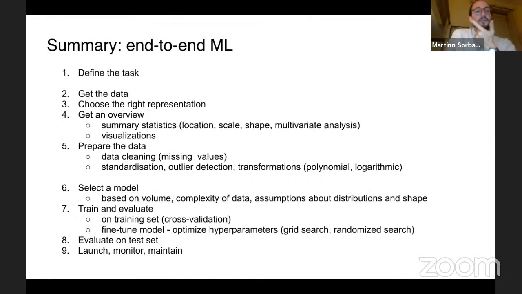The second point is get the data. So the second question is, what do we train this on? Where do we find this information? Where do we learn from? The third one is choose the right representation, which is what I was talking about right now. Perhaps that part was maybe not that clear, but how do we feed this data to the model? How do we express it mathematically, and so on.